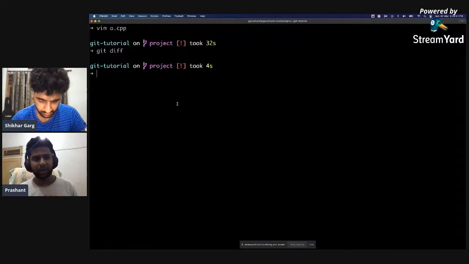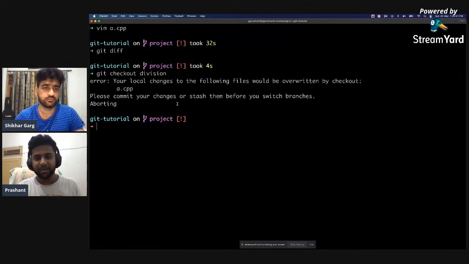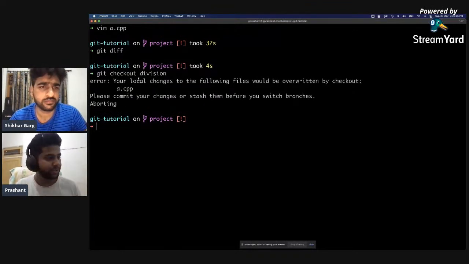So yeah, let's take a look at that now. Let us say when I was working on this, I had to go back to my division branch. So I do that, git checkout division, and it gives me an error that, hey, you have some local changes in a file called a.cpp, but if you change your branch now, those changes would be gone. You have to do something.